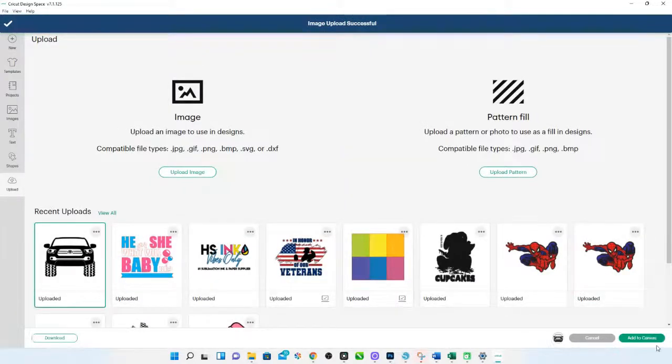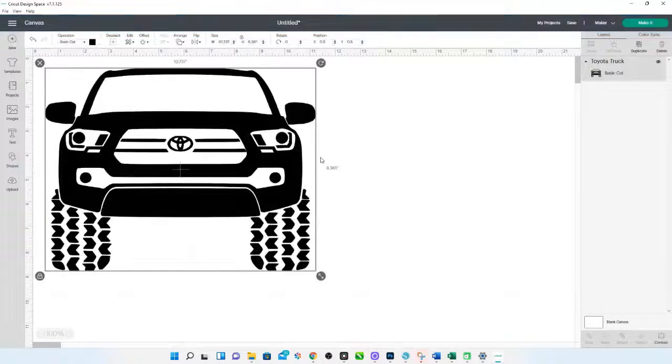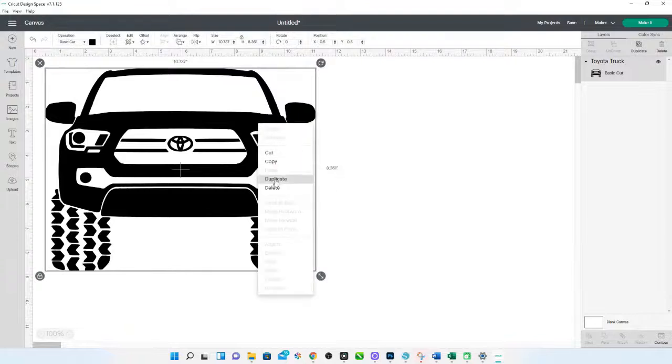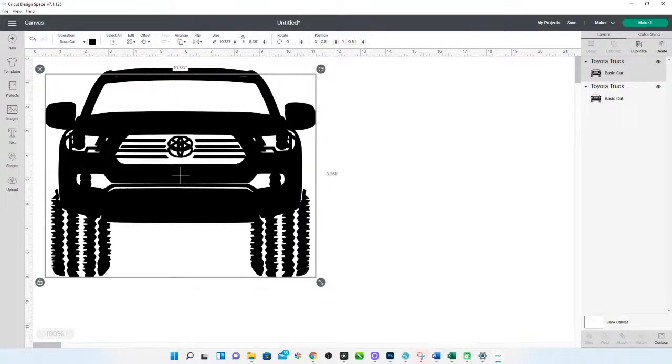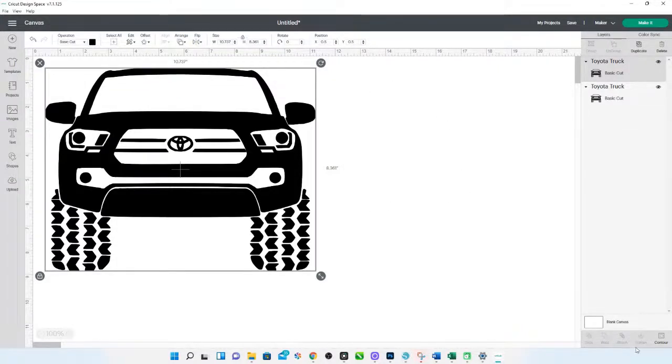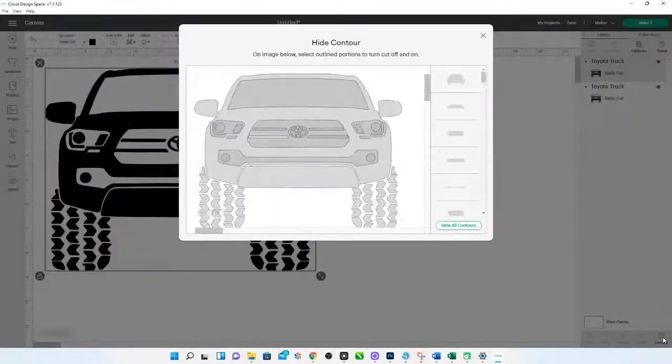We're going to click on that, bring that into the canvas. So that I make sure that they are lined up, what I like to do is put it in the same position. So I'm going to duplicate, but I'm going to move this to 0.5, 0.5, and this one was also 0.5 because that's where the other one was. On this first one, we're going to go to contour, and we're going to remove the contours of the wheels. So I'm going to click here. I'm just going to click on all of those and remove the contours.